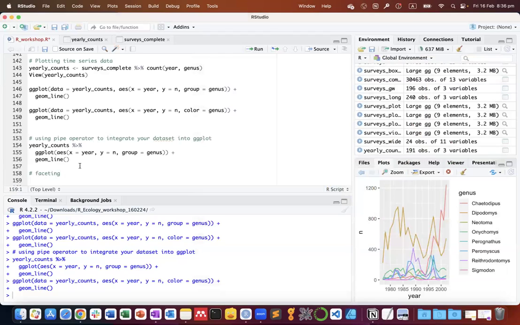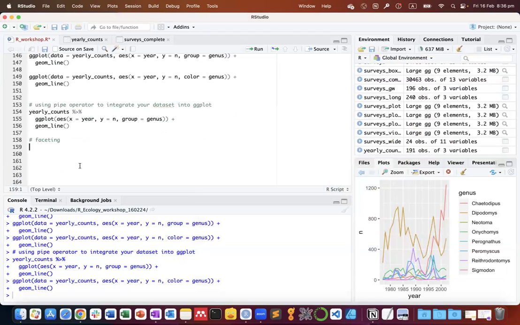Faceting plots. Faceting basically means you are splitting a single plot into multiple different plots, especially on the basis of a certain variable, in this case, genus, or something else. So let's say we want to split this plot, the one that we have, into individual plots. So how can we do this?